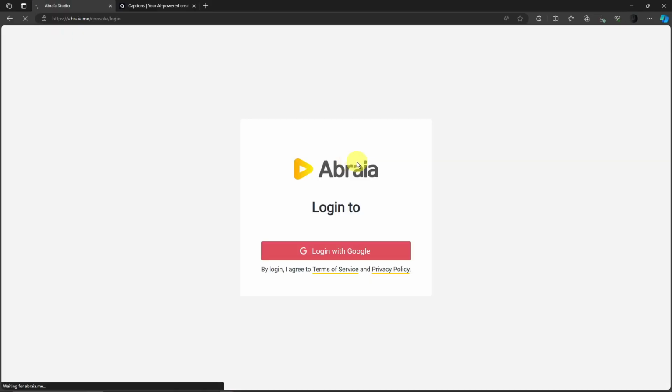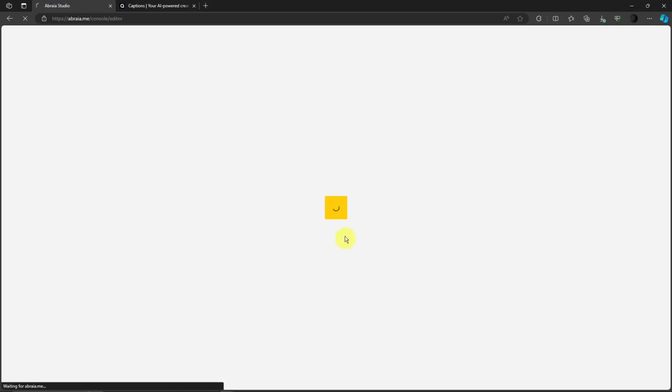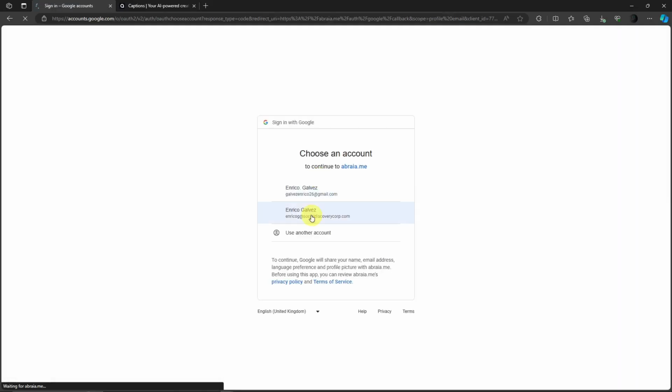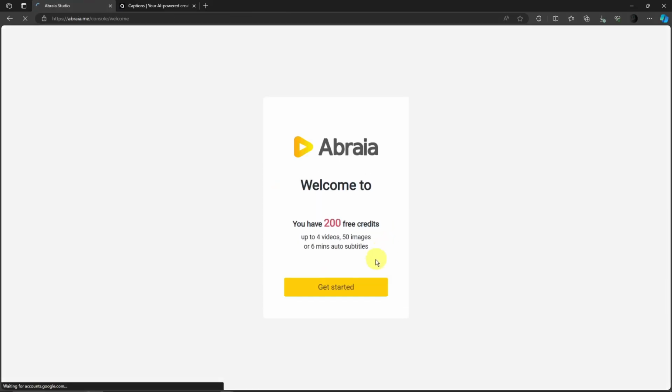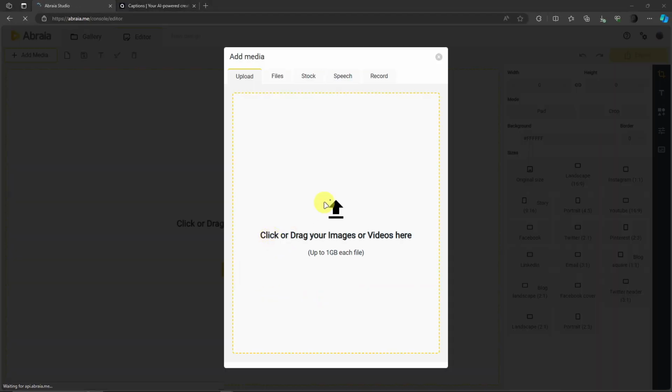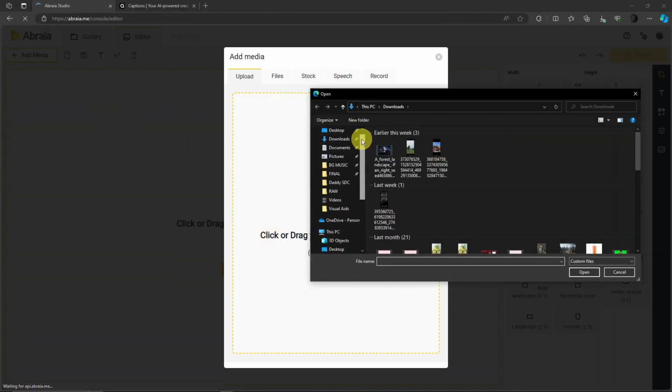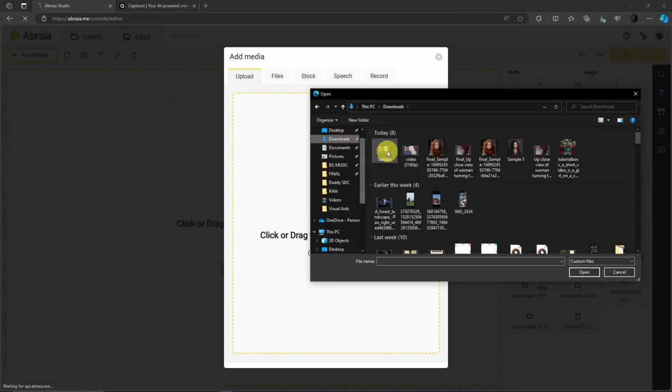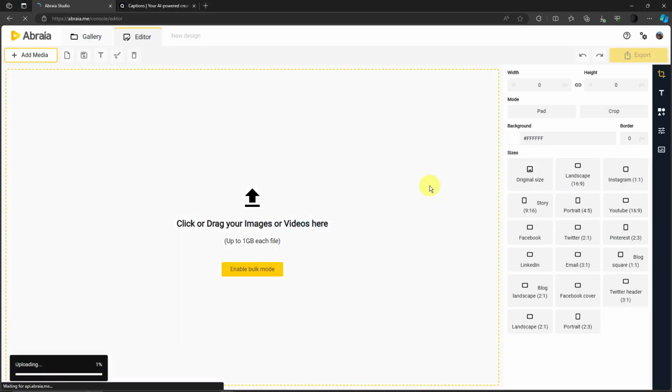Now it will take only a few seconds here. You can also log in with Google. Click on that one. I'm gonna choose my dummy Google account. Now wait for it to load up, and you have 200 free credits, good for up to 4 videos, 50 images, or 6 minutes of auto subtitles. Click get started. Upload the video right here. I'm gonna use the video I got from earlier. Let me just check where it is. There you go. It's still uploading, and this will take only 10 seconds maximum.